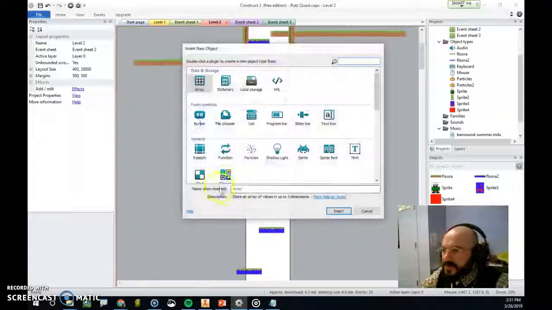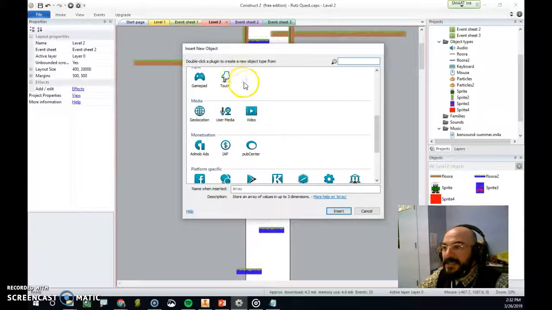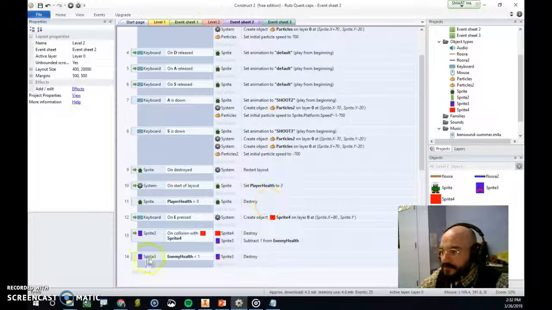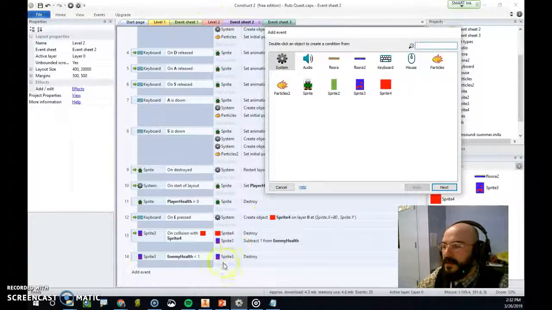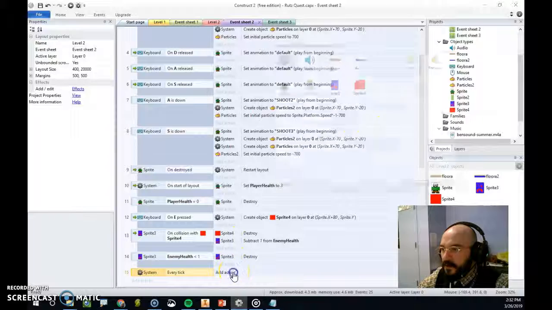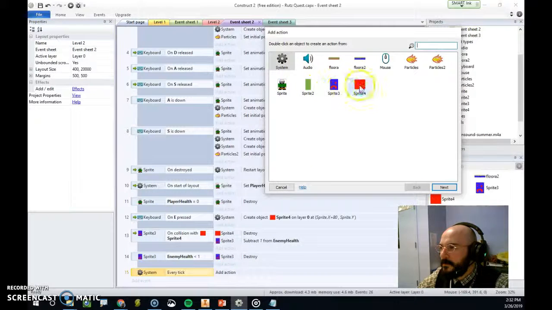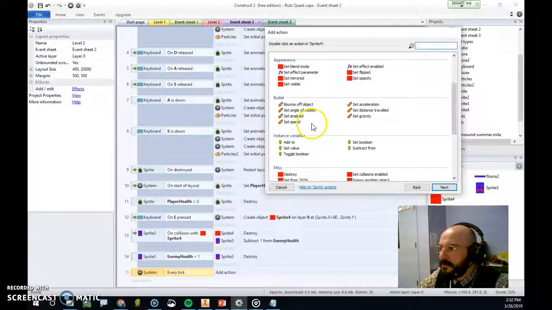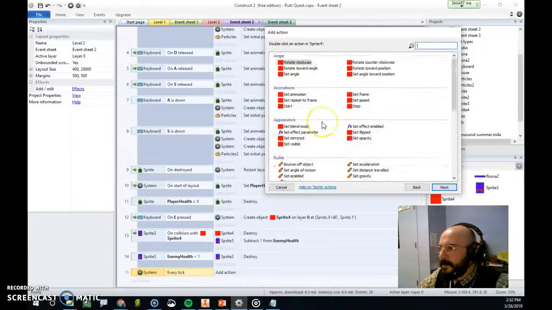So what you need to do is add the input mouse. You insert that. Now in your event sheet, you can add an event. You tell system every tick. Okay. You get your bullet, and we can set the angle of motion. Nope, we're going to set angle toward position.